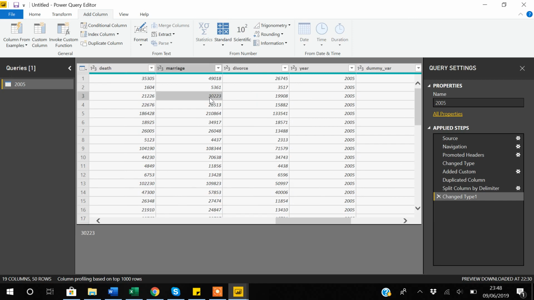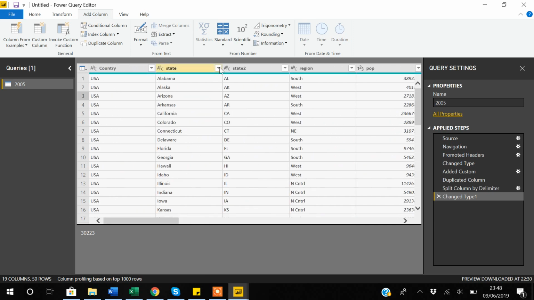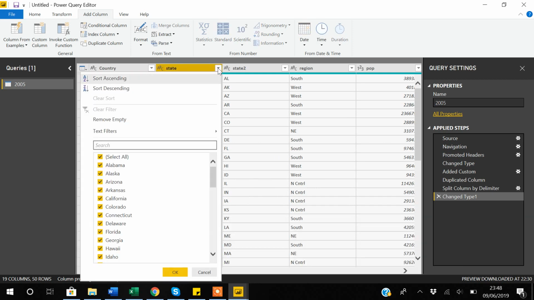And another thing is that in Power BI, while writing the queries, you can even filter the data. Suppose you want your visualization for some sort of limited data. If I go to my state variable, if you look at the variable name, there are down arrow buttons. If I click the down arrow button, you can filter the data. Suppose I don't want Alabama, Alaska, and Arizona in my analysis, I can say OK and I can filter my data.